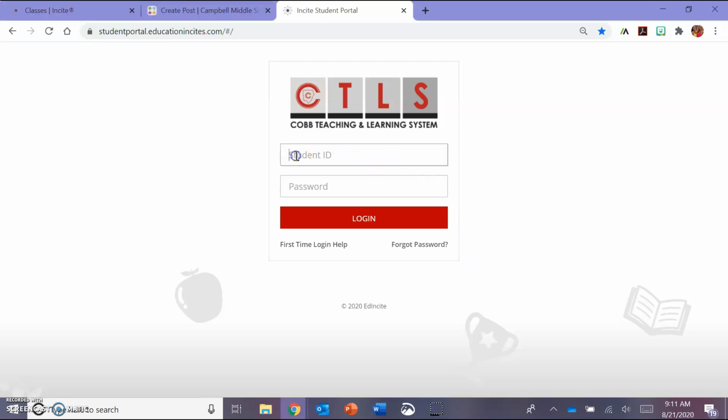For the student ID, you're going to be using your @students.cobbk12.org email address. Usually, the beginning part of your email is your first name, period, last name. And then your password is what you set for last year. If you are unsure of your password and need it reset, please contact the school and they can help you reset that. Since I'm the teacher and not the student, I'm going to go ahead and delete the student part, but obviously you guys do need that.